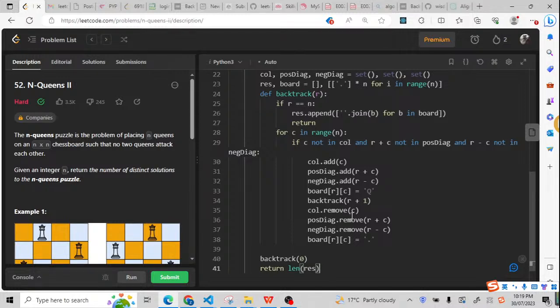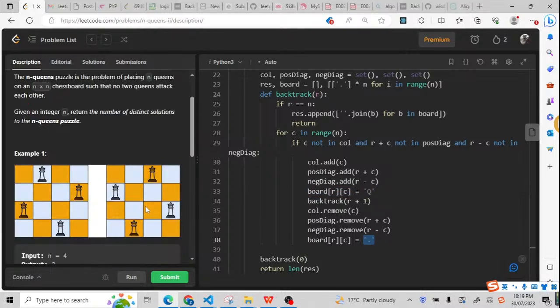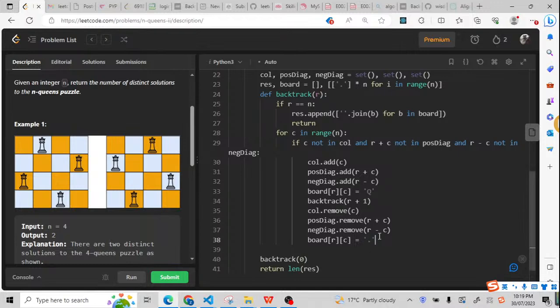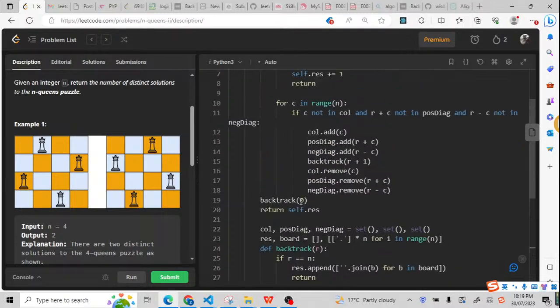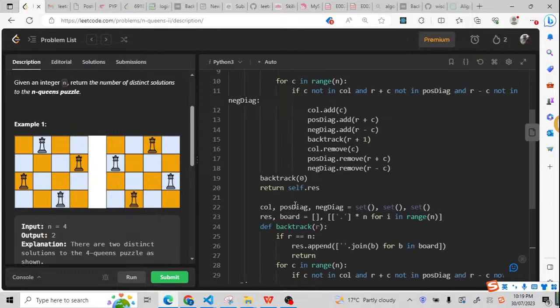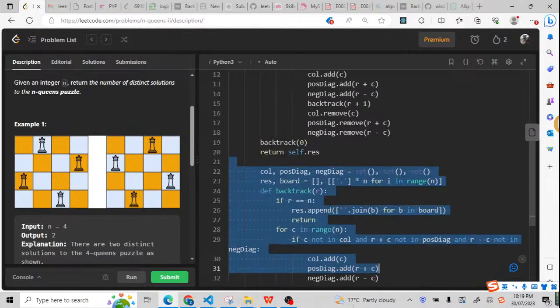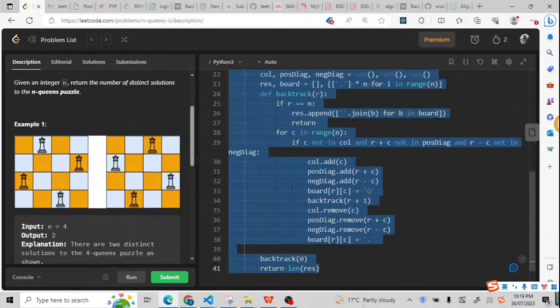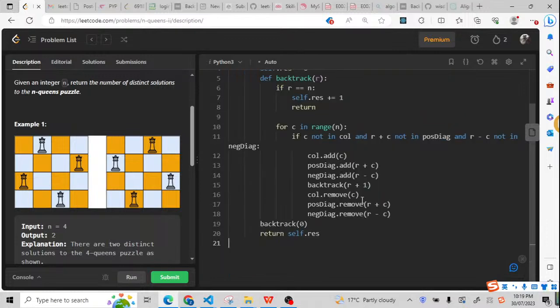We don't need to initialize the board and we don't need to check the board, to put a capital Q or recover it to the dot, because we don't need to do that. And the question also didn't give us what the board looks like. So from that, we can make it simpler by changing it to the above code. Now let me explain the code.